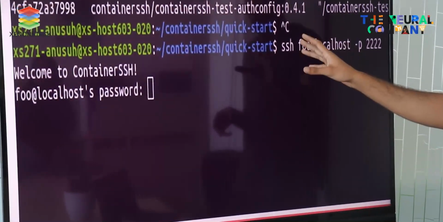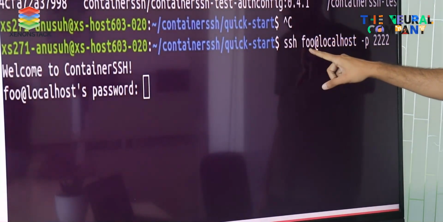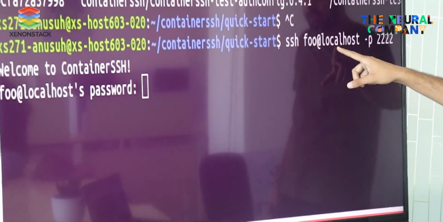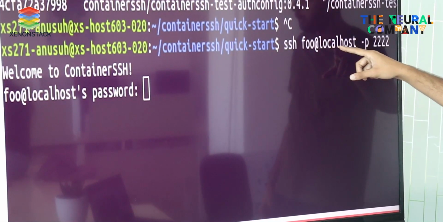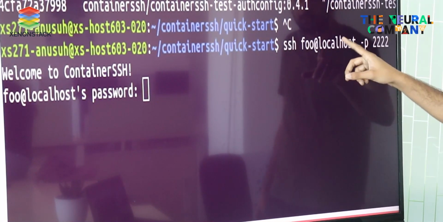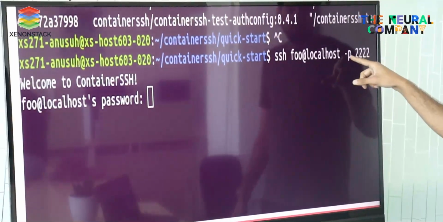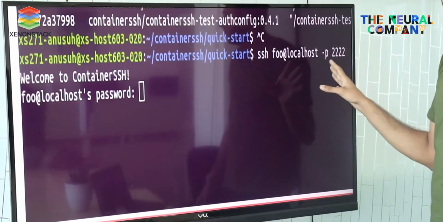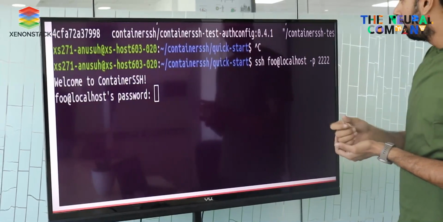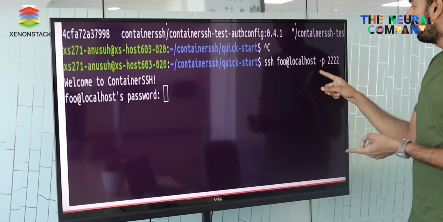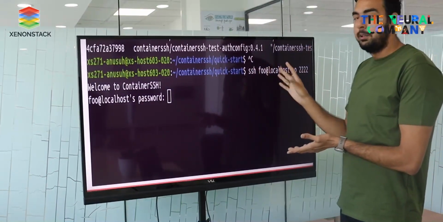So let's look at this command. A user will SSH with their username and the server name. In this example, as I already told you, foo is a replaceable username and localhost will be the server name that a company or an organization will provide. Now, what does this -p do? Since we are running in a Docker or container environment, we'll be exposing our port number 2222. So you can skip this part. This is what a user has to do.